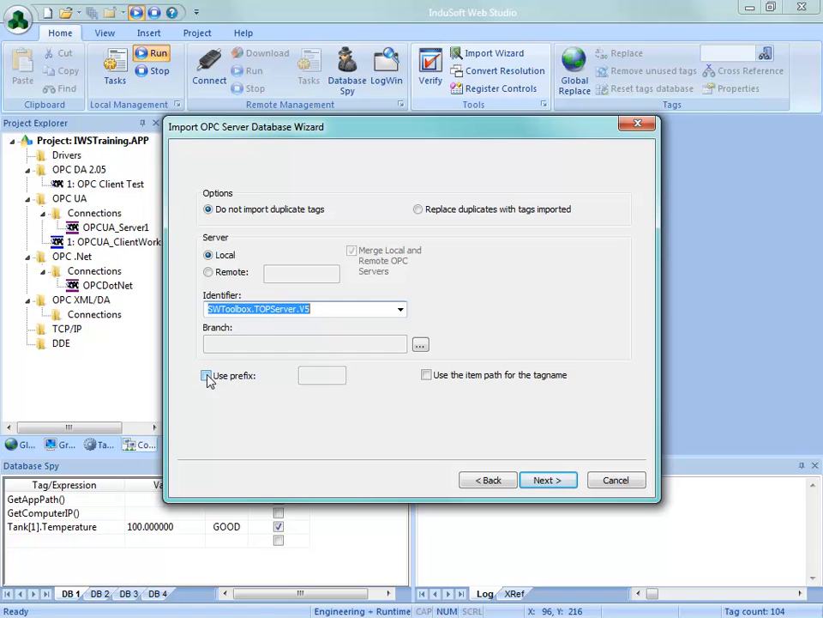And I could choose to add a prefix at the front of the tag name. Maybe I thought I was going to bring in multiple server connections, and maybe I wanted to call this server 1 in front of the item name or tag name. So it could add that in front of the tag name as well. And whether or not it wanted to use the item path for the tag name. In this case, I'm not going to use a prefix. I'm just going to click on OK.